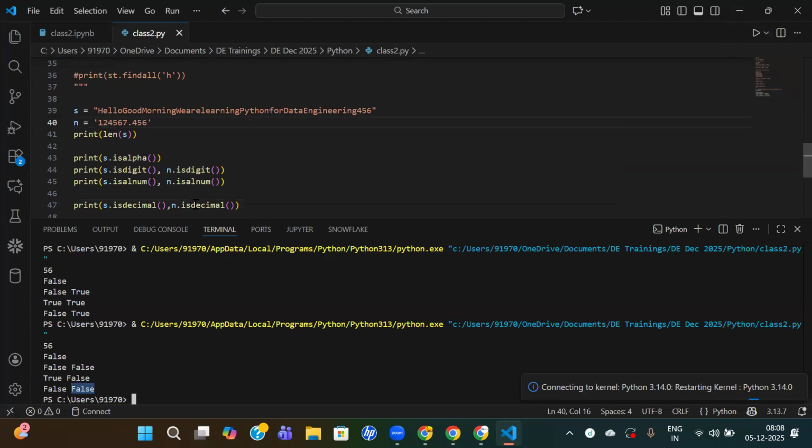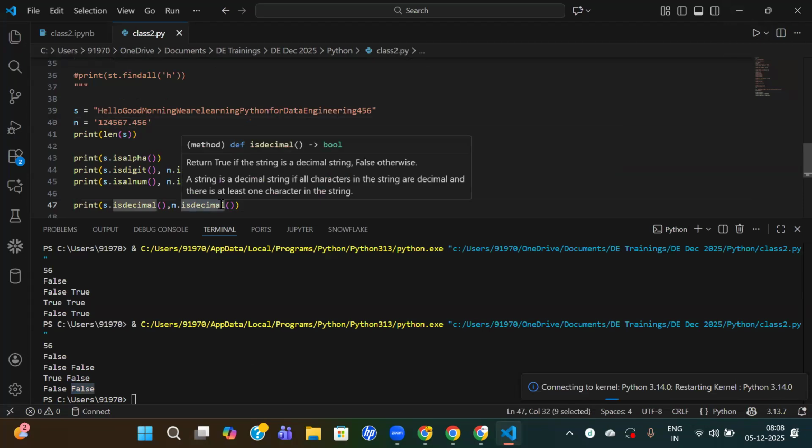So now it is giving false. So decimal will also check for the numbers. Decimal or digit, both will check for the number. Let us see. It is of type boolean, returns true if the string is a decimal string, false otherwise. A string is a decimal string if all the characters in the string are decimal and there is at least one character in the string.